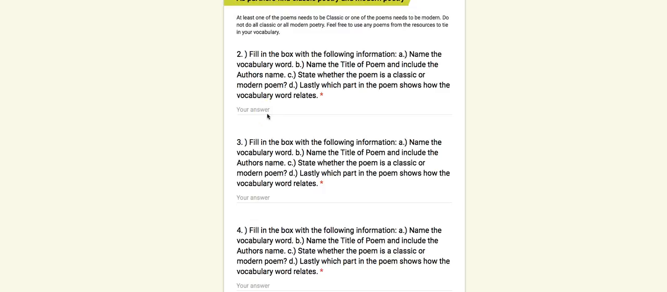So name the vocabulary word, name the title of the poem, and include the author's name. State whether the poem is a classic or modern poem. Lastly, which part in the poem shows how the vocabulary word relates. Okay, so you have to make that connection between the vocabulary word and whether that term is being used within the poem and if it's a classic or modern poem.